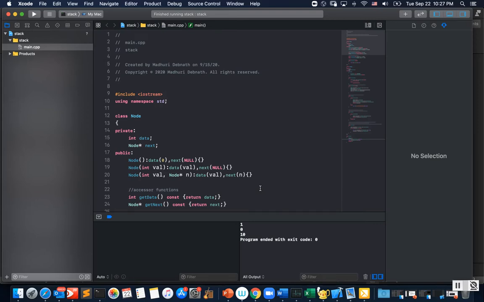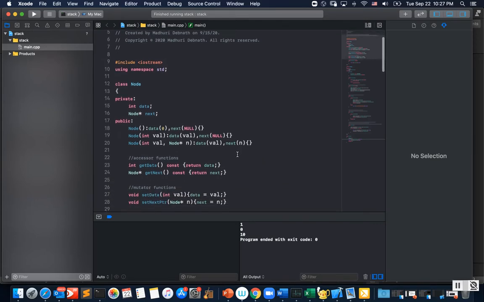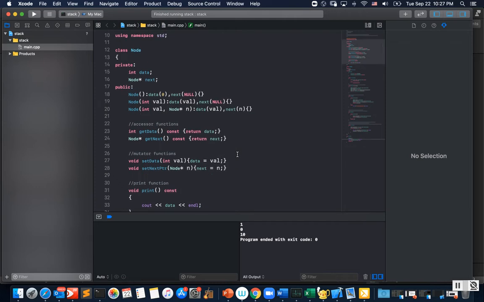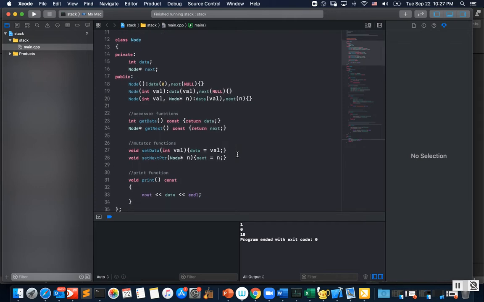Hello everyone. In this segment we are going to see how we implement the stack using a linked list. As we said, here we are using a singly linked list, so we are going to use the same class definition for the node. For the singly linked list we have two member variables: data, and a next pointer which will point to the same node type.